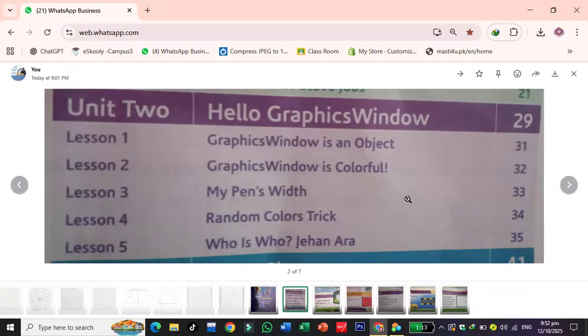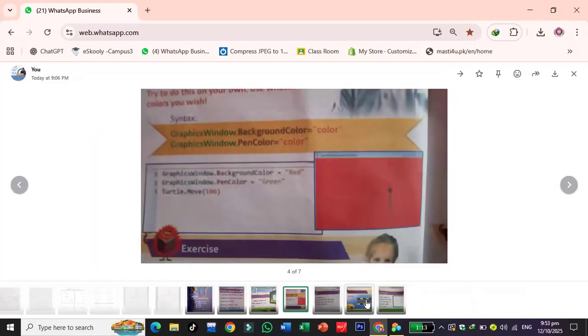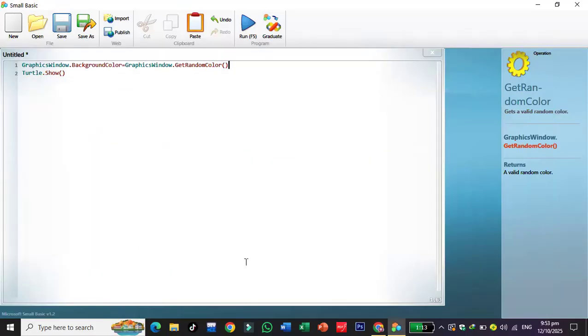Okay. So today we are going to discuss the random colors. We already did that the graphic window is an object, and we changed the background color. But it's a permanent color. It means if you type here the red color, it will always show the red color. But now we are discussing a more interesting task, where every time you will get a different color.